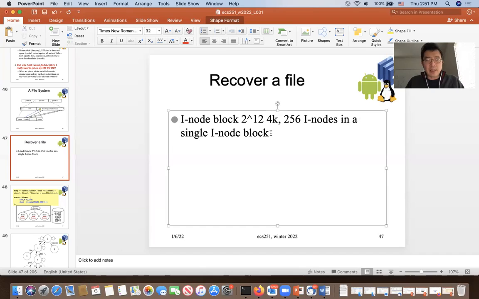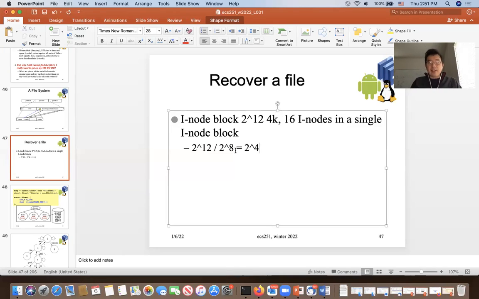Are you sure? Because each block is 2 to the 12, right? And each inode is 2 to the, oh, you're right. Yeah, you're right, sorry. Each inode is 256 bytes. So yes, you are absolutely right. Thank you. 16, not 256, 16. So it's equal to 2 to the 4. So we have 16 inodes in a single inode block.